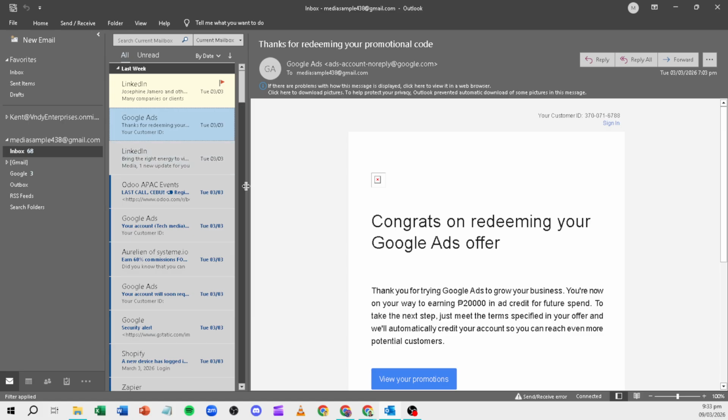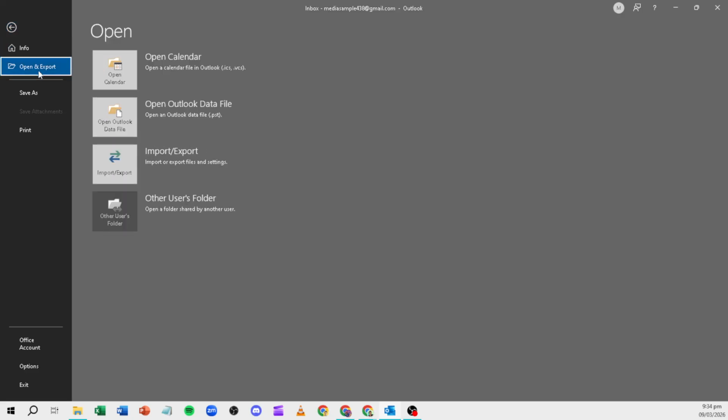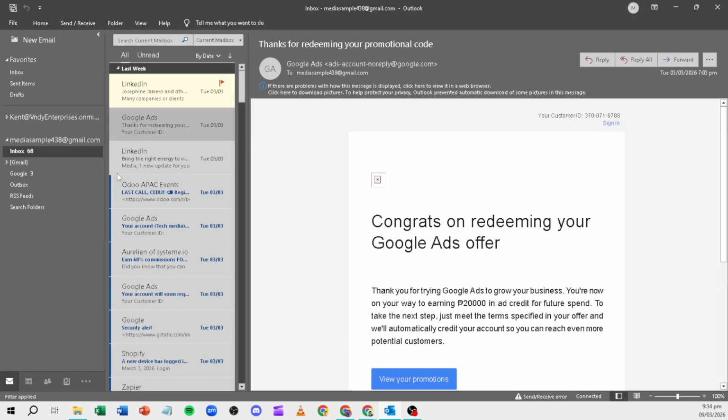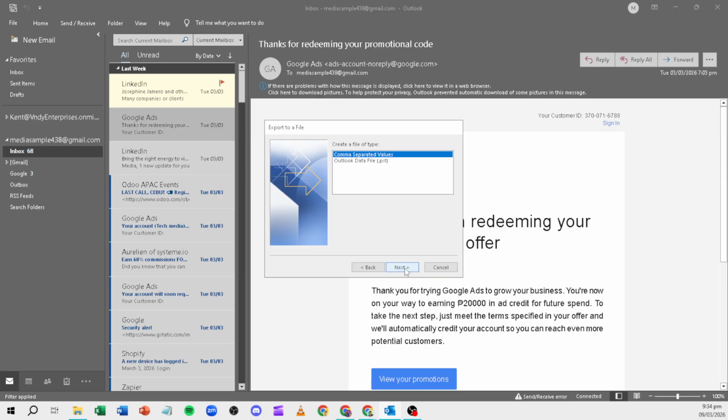Next, head to the File tab in the top left corner. From there, choose Open and Export, and then click Import, Export. This opens Outlook's Import and Export wizard, which is the built-in tool for creating a file from your mailbox content. In the wizard, select Export to a file, then Continue. This tells Outlook you want to create a copy of your data rather than bring data in.